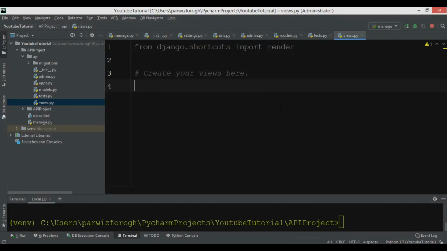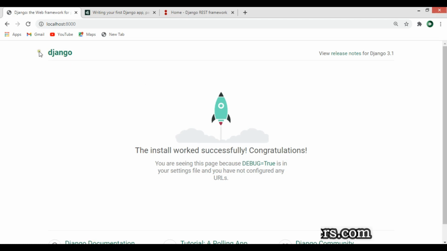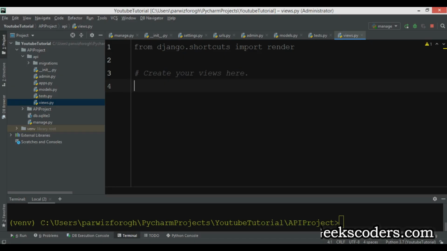Alright guys, now in this part we want to talk about the views functions and also creating URLs and mapping the view function into the URLs. Now if you see in here, we have our Django project, and right now this page is by default by Django. So we want to change this.